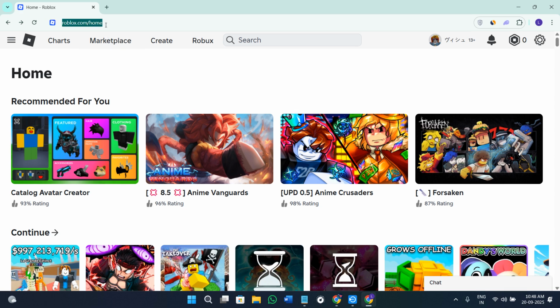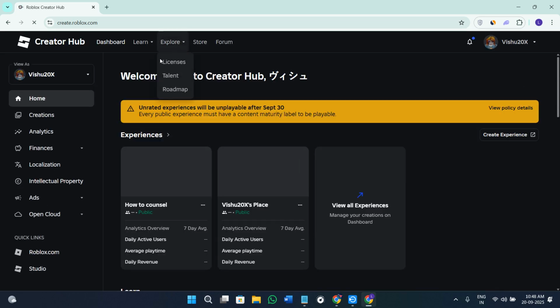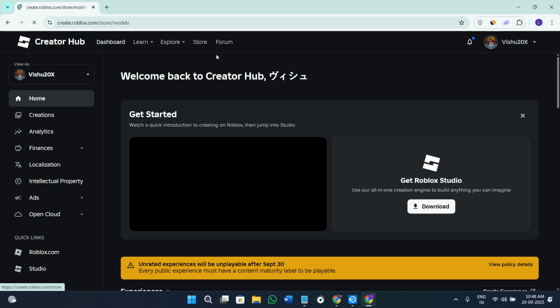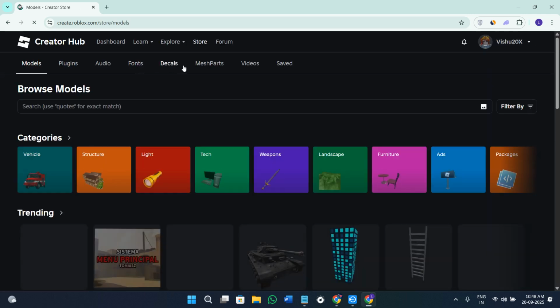First of all, you need to come here on roblox.com. Then you need to log in to your account if you haven't already. Over here you will see this create button, so simply click on it. Then click on the option of store. Over here in the store you are going to see the third option of audio.